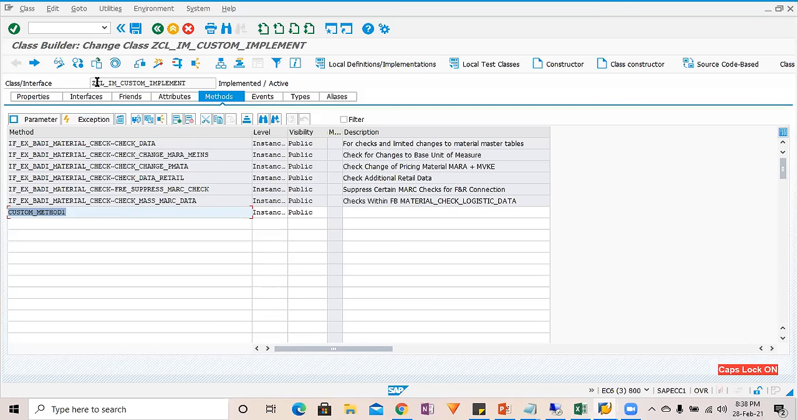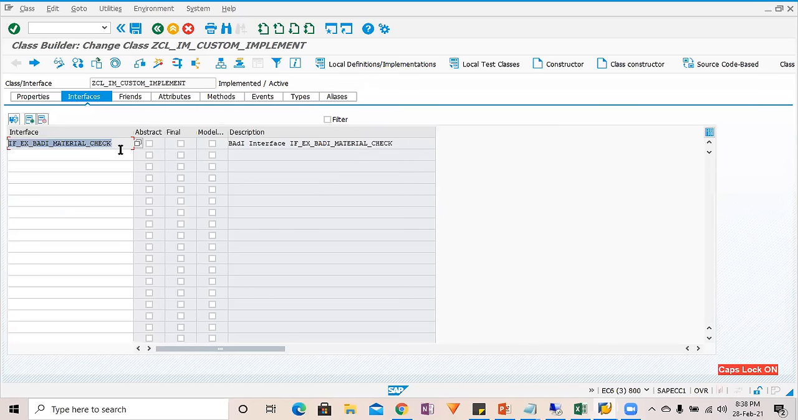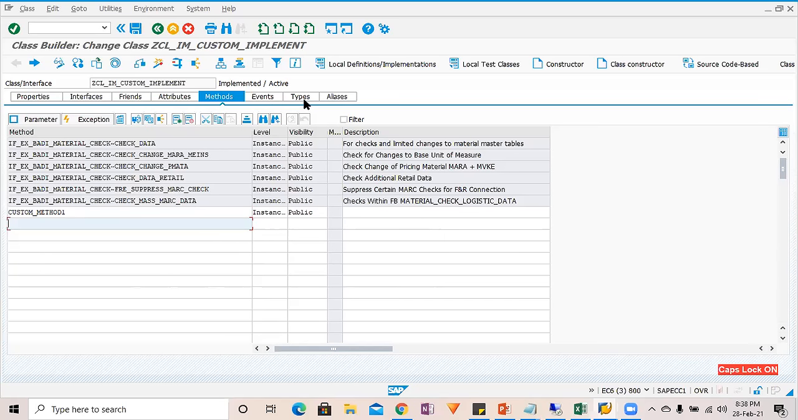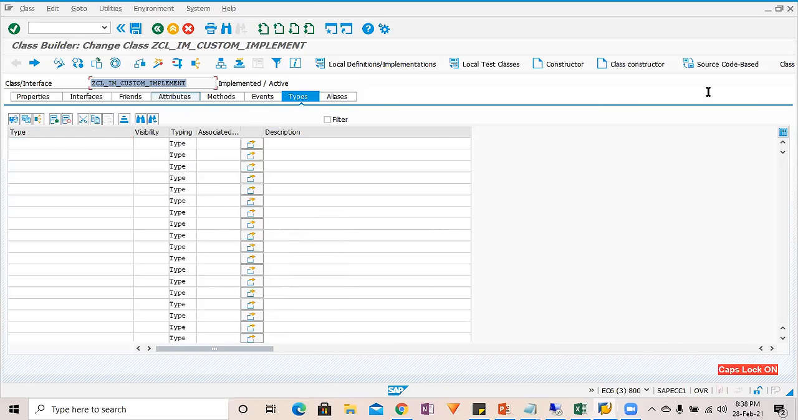So this is a custom class only, where we are using the body interface, nothing different. Because this is a custom class, you can do anything. You can add more attributes, create more methods, and create types. This is a custom class, so you can do whatever you want.